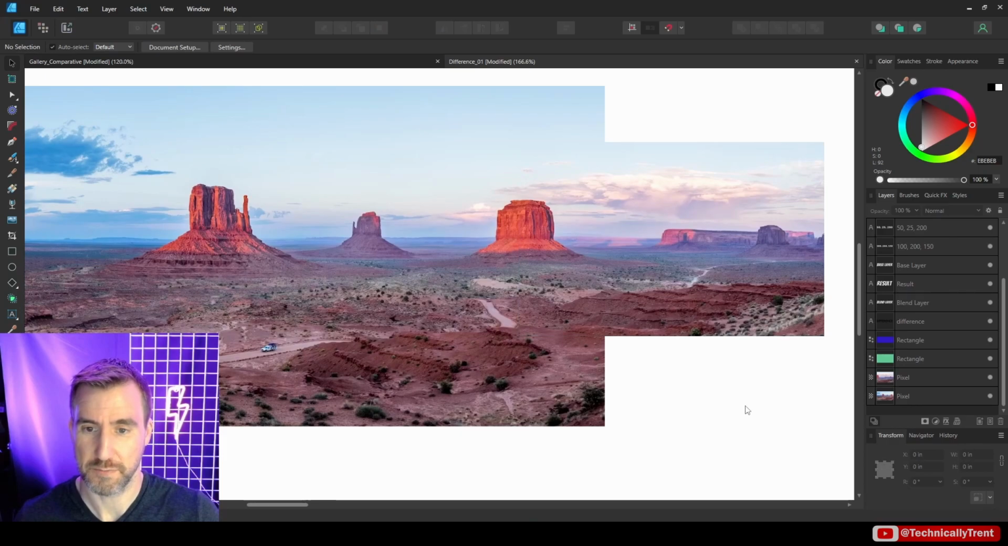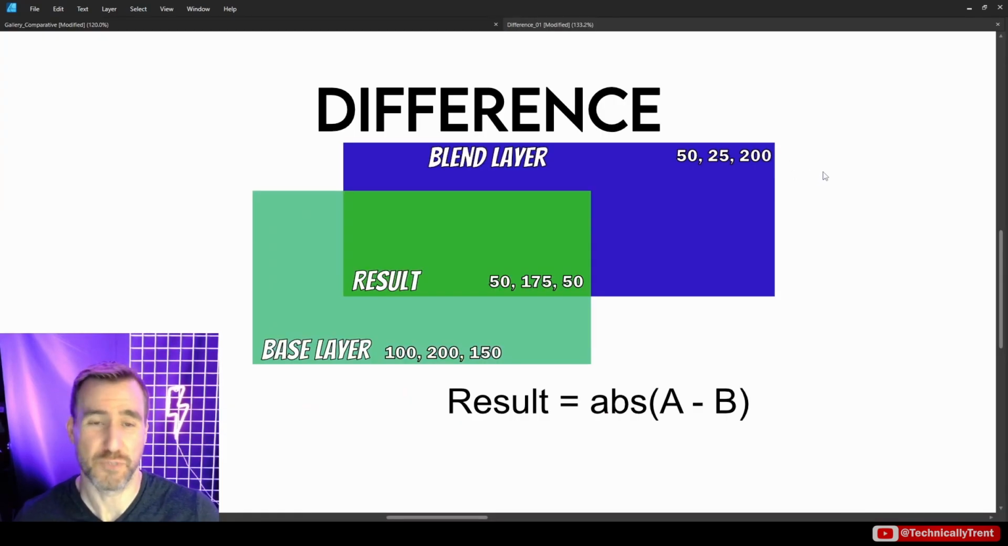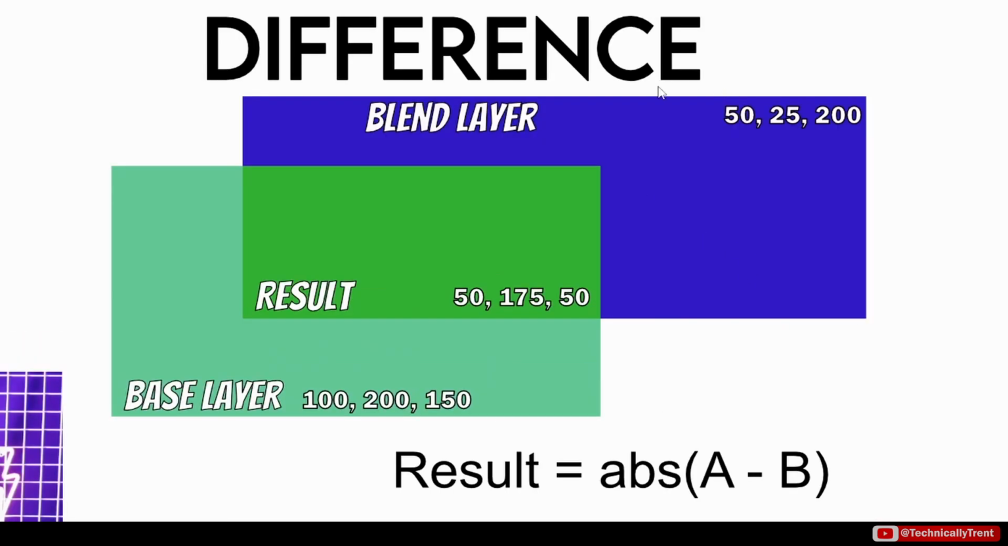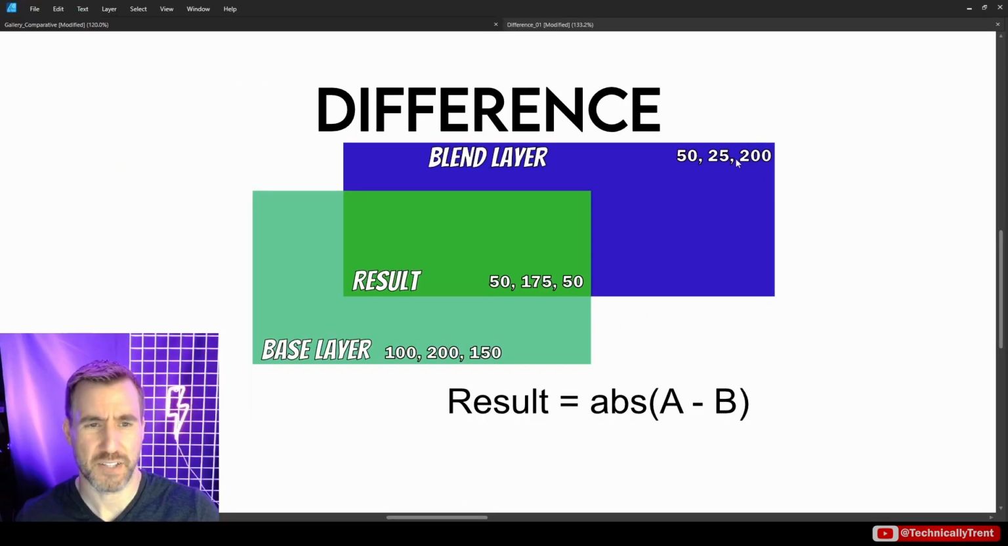Now the math behind difference is actually really simple, so it's worth showing. It's going to subtract the channels from each other and take the absolute value. For example, our blend layer has 50 in the red channel, and our base layer has 100 there. Well, the difference between them is 50. Similarly, 25 and 100, the difference is 175. And the difference between 200 and 150 is 50.